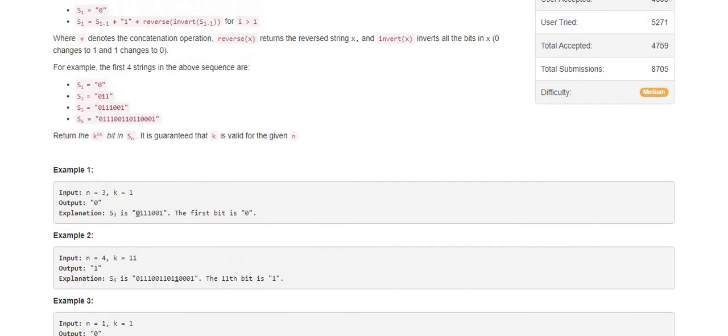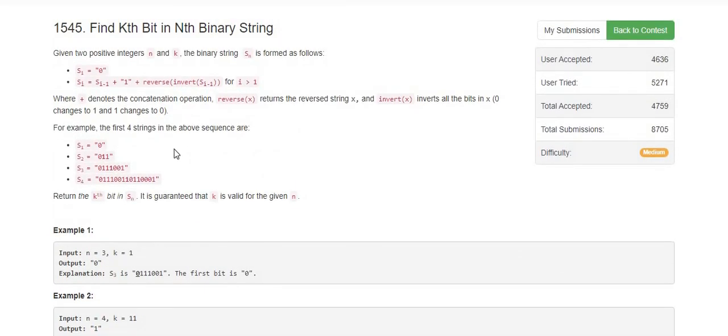Okay, so what is given in the problem description? Initially we have to start with the 0th character, so we append the 0 character to the string. Basically in this problem there are two main conditions given. When i is equal to 0, which is lesser than n, initially the string should have the 0 inside it.